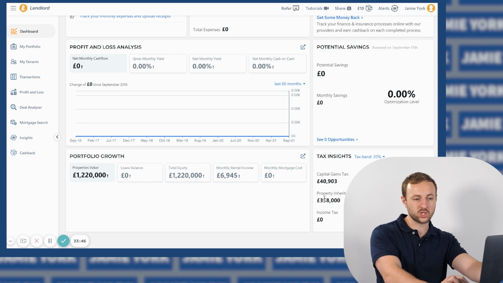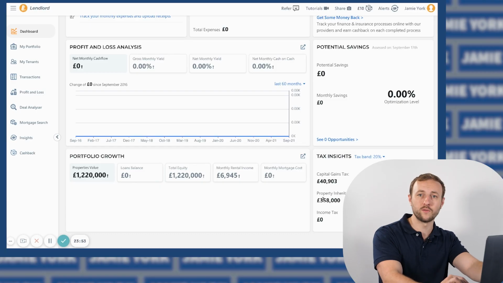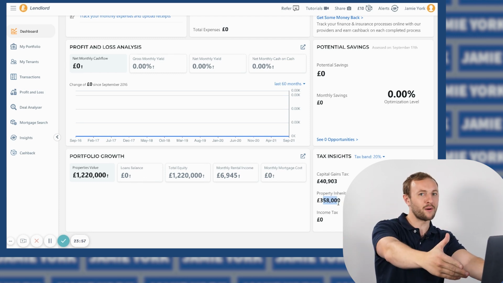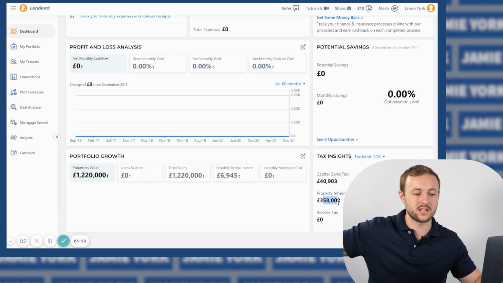But if I sold up now, my inheritance tax bill for my kids that, as far as I know, don't exist, would be £358,000. That's going to get me thinking, right? I don't want to be paying that, or I don't want my potential kids down the line paying that.